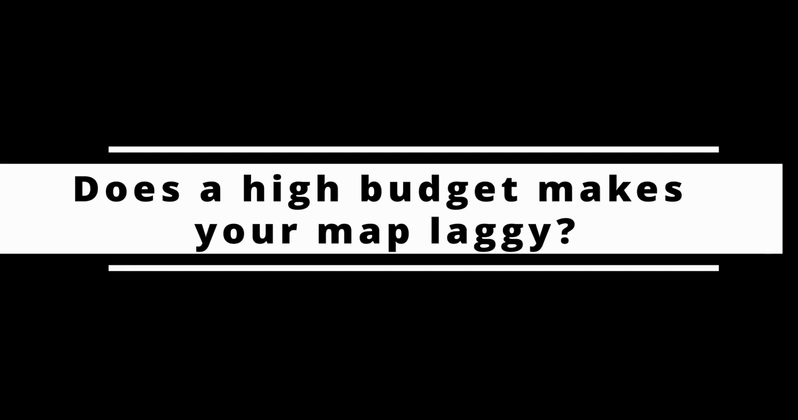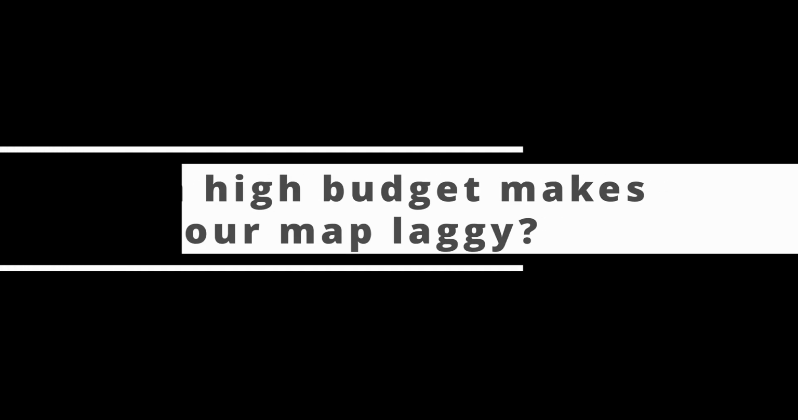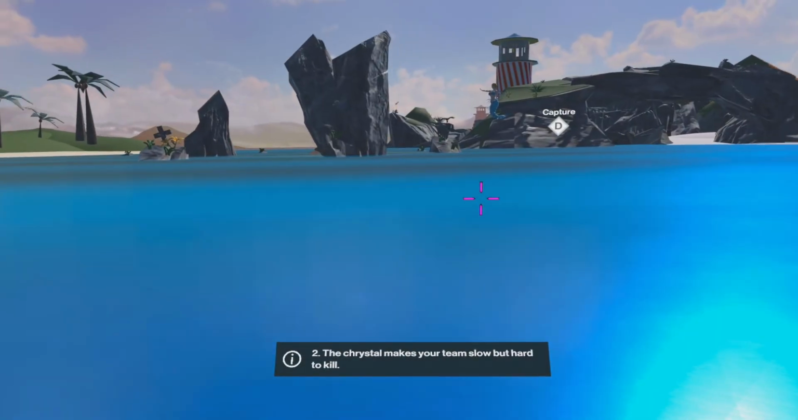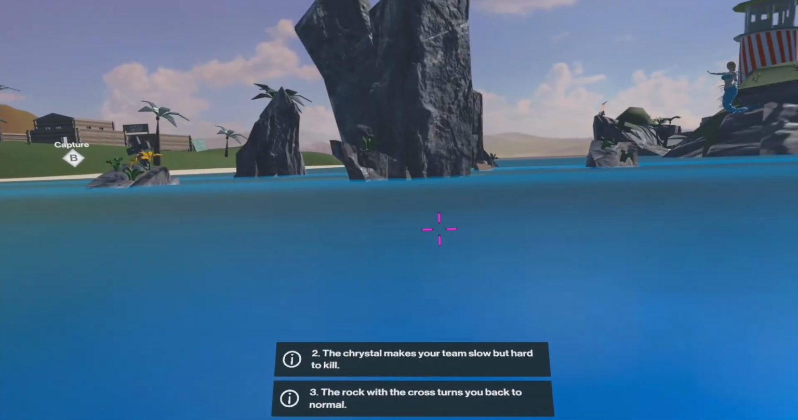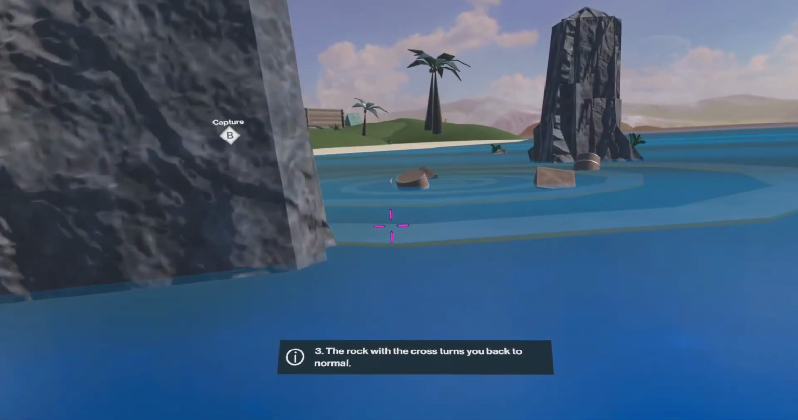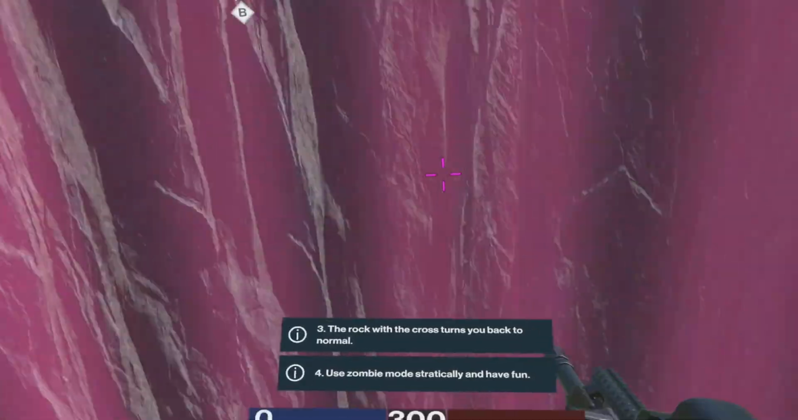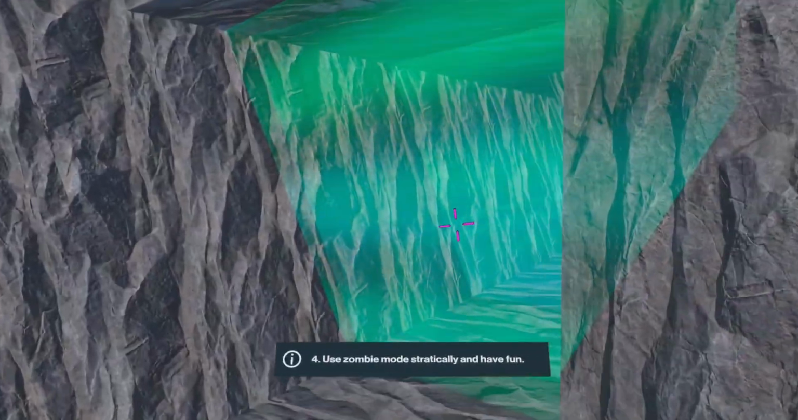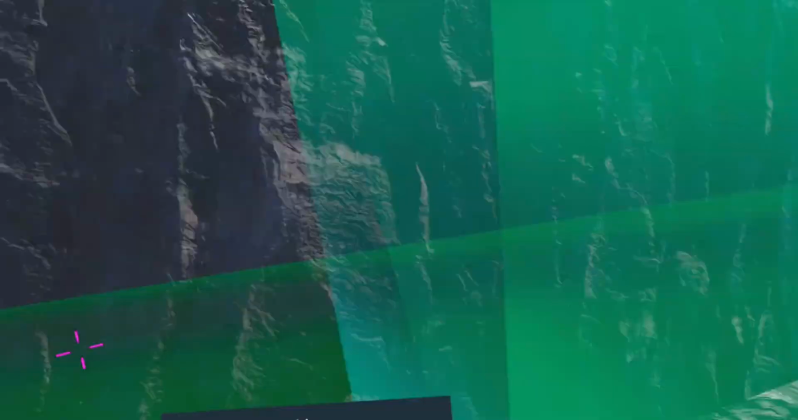Does it make a map laggy if you use up 100% of the budget? Well, the answer is not no. Of course, it needs more power to calculate a map with more shapes and budget. But there are other factors, such as the number of players and the internet connection, that affect the lag much more.